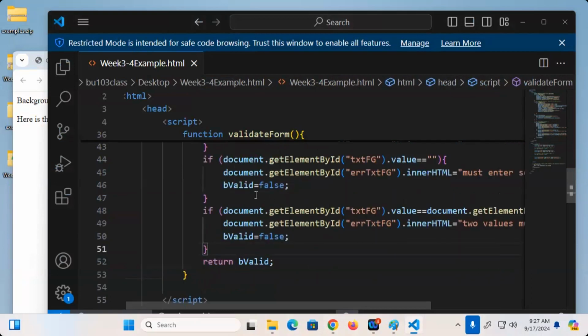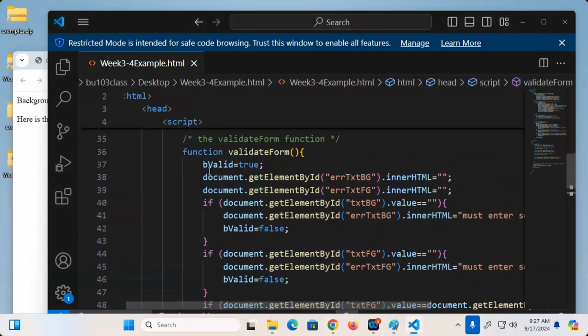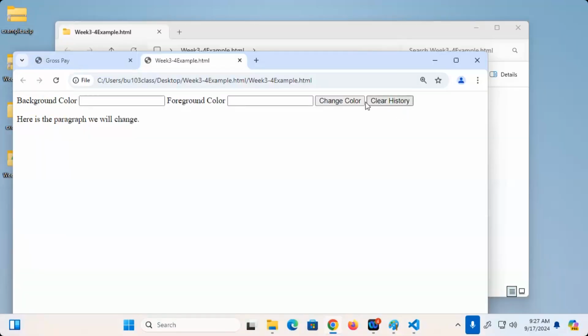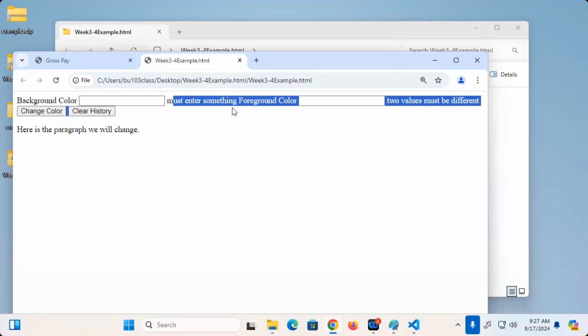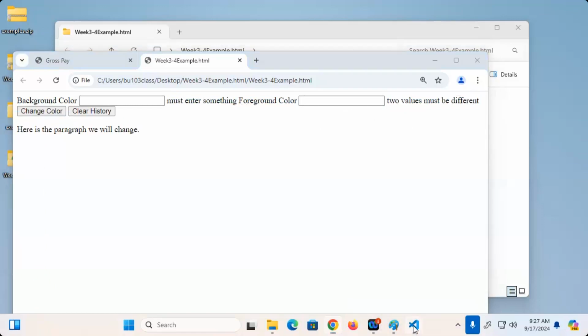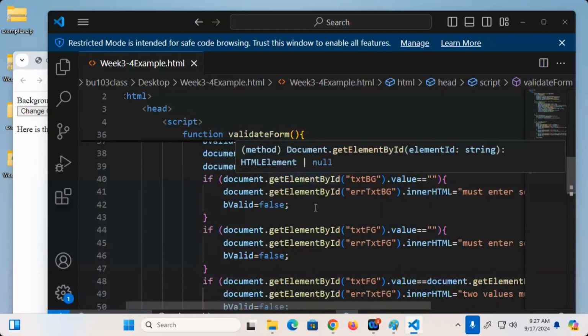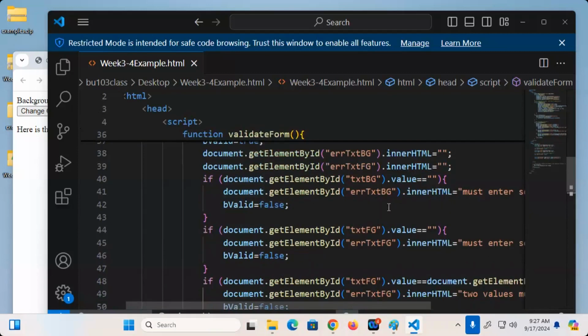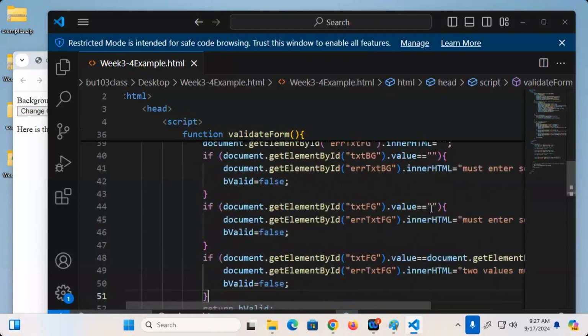So if either of these conditions are false, we initialize be valid as true. We space out the error messages. In this case, our error messages are right next to that. Again, this form could have been designed a little cleaner. And then we test the values. And if it's invalid, we display the inner HTML, the error message, and we then say that the form is false. All your validation is going to look like this.